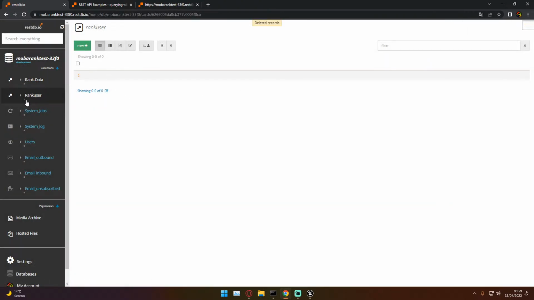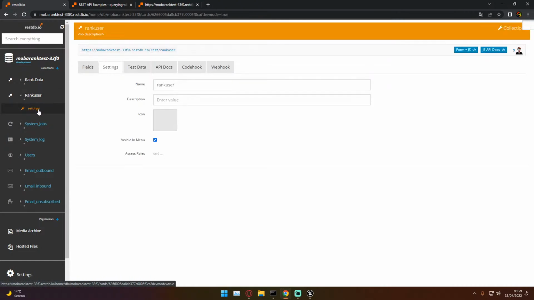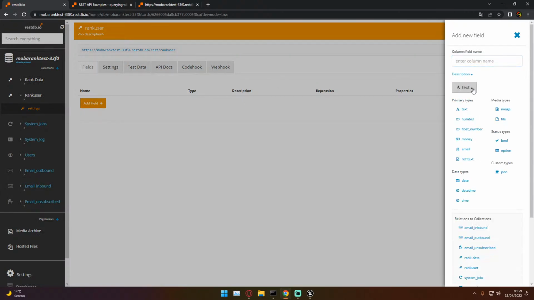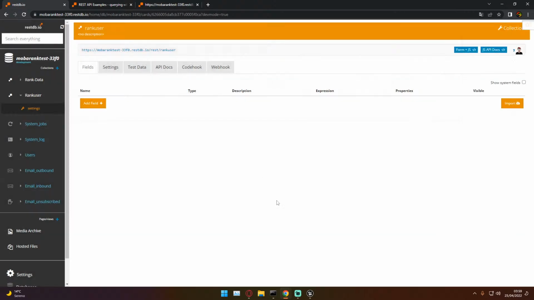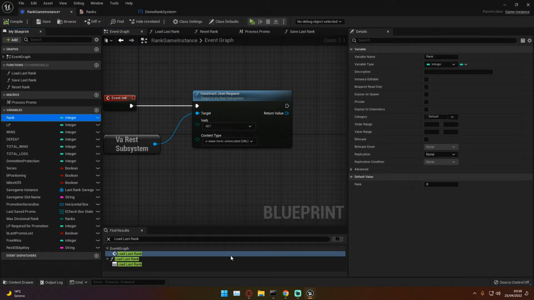Not new. But instead you have to expand and go to settings. And then to fields. In fields you can add a field. And if you need an integer, you say number. If you need a bool, there is a bool. If you need a text, there is a text. For example, let's create a number and we say rank, and here we want to get our rank, which will correspond to our variable rank here.